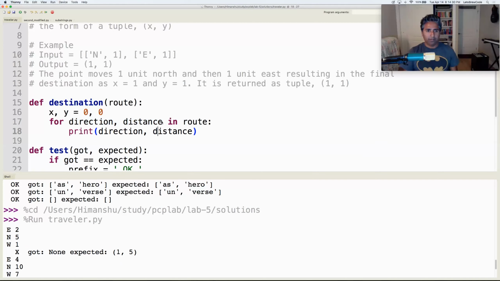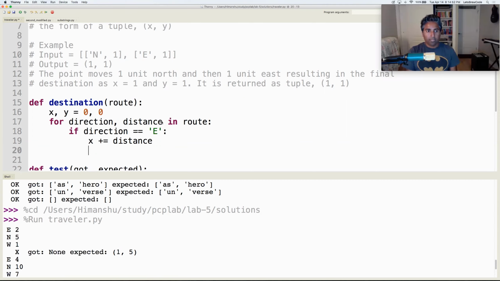Now I'm just quickly going to check the direction. Suppose if direction equals east, then x plus equals distance, on the next line. You can write an elif, or you can write another if. It increases the comparisons, but let me just write it this way. If direction equals west, then x minus equals distance.